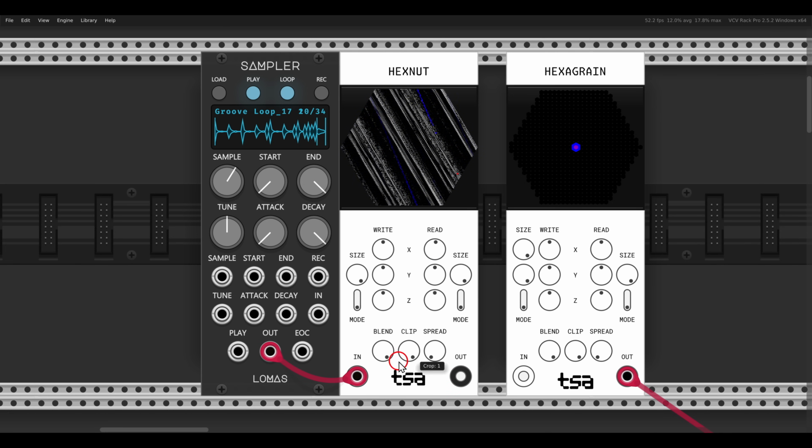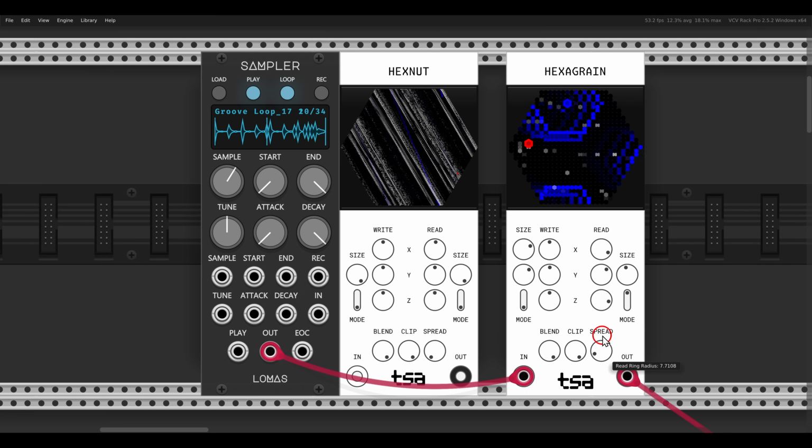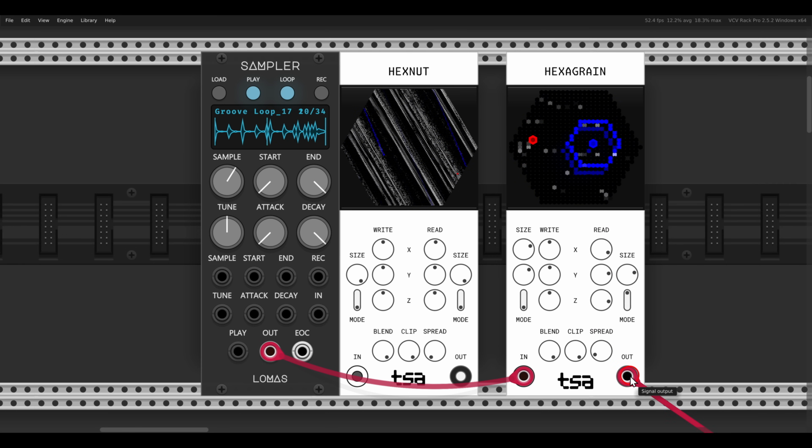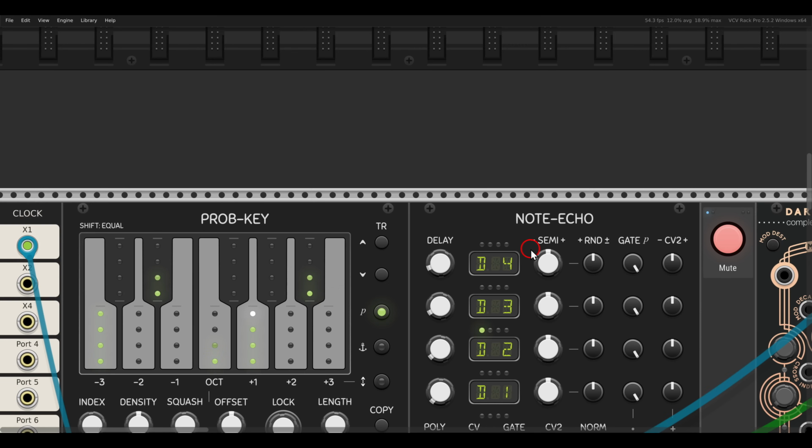Something like this. There is also the hex grain, which again we can write, but in this case it will work like a granular recorder. So it will record snippets. And again we'll create all sorts of crazy sounds. You can really experiment with this.